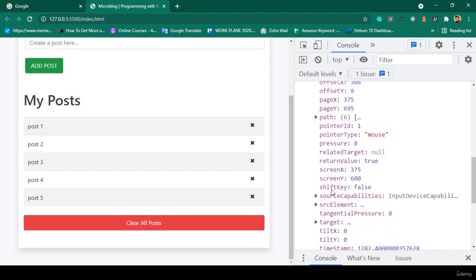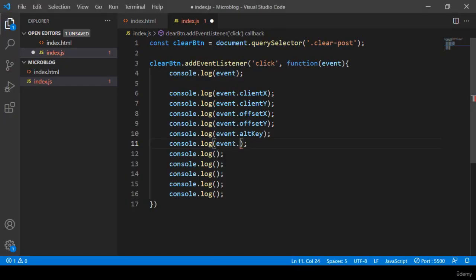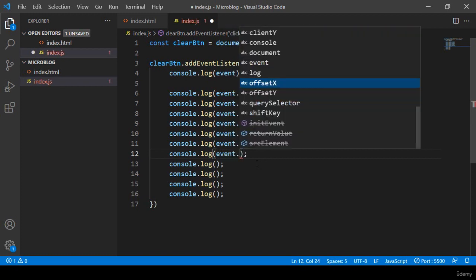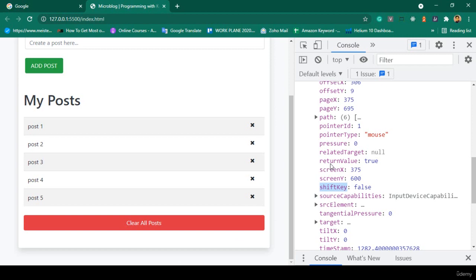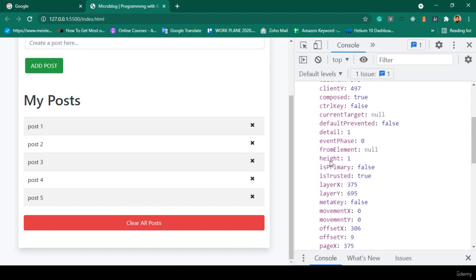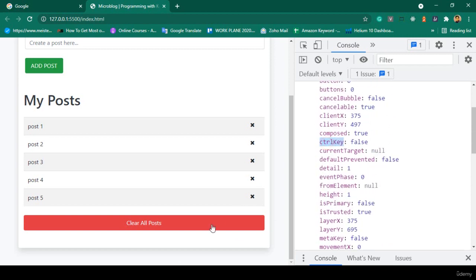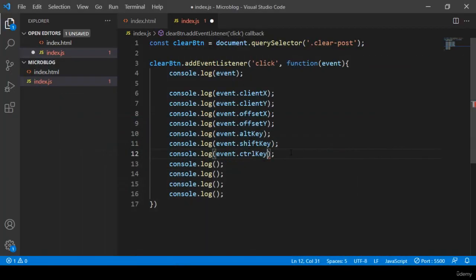If you go, that is a shift key, right? I copy it. That will be the shift key with the event. Okay, that is the event, and with this event I want to access another one, the control key. Like here they have one of the control. You can see there's a control key. I copy it. Now that will be the control key.